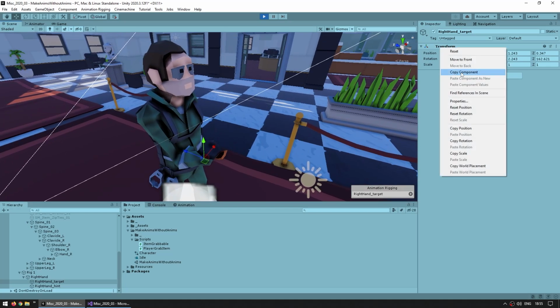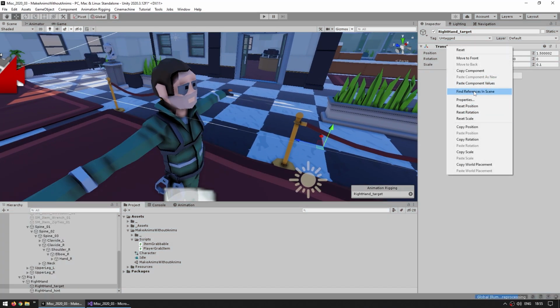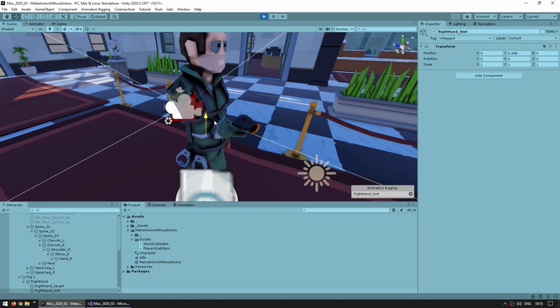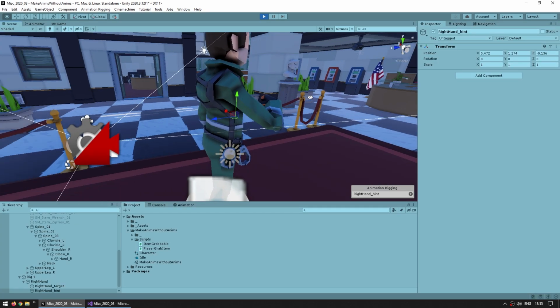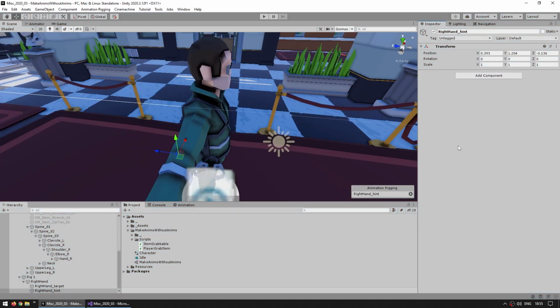Now let's copy these values. And back in edit mode, let's paste the component values. And same thing for the hand, put it more to the side. The elbow should be right about here. Okay, so that's the basic setup. And now we've got the target. So this is where the hand will touch. Now all we need is to actually place this target on top of the item.